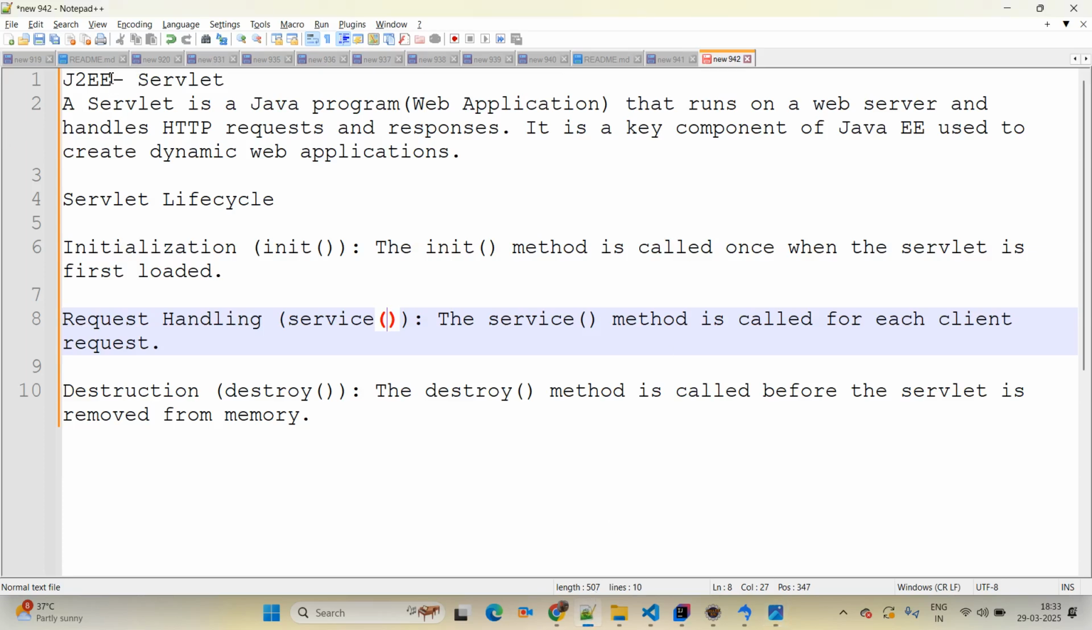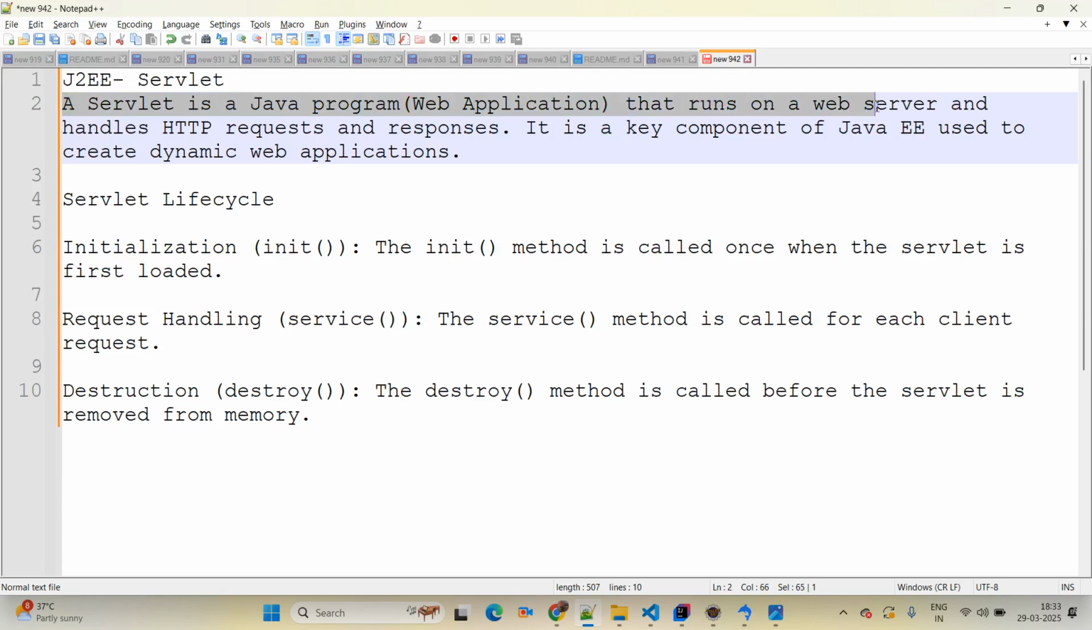In J2EE, here we are learning the servlet. It means we are going to create web based applications, and servlet means server side programming. A servlet is a Java program, like a web based application, that runs on a web server and handles HTTP requests and responses. It is a key component of J2EE used to create dynamic web applications. It means we are going to create a dynamic web project here.